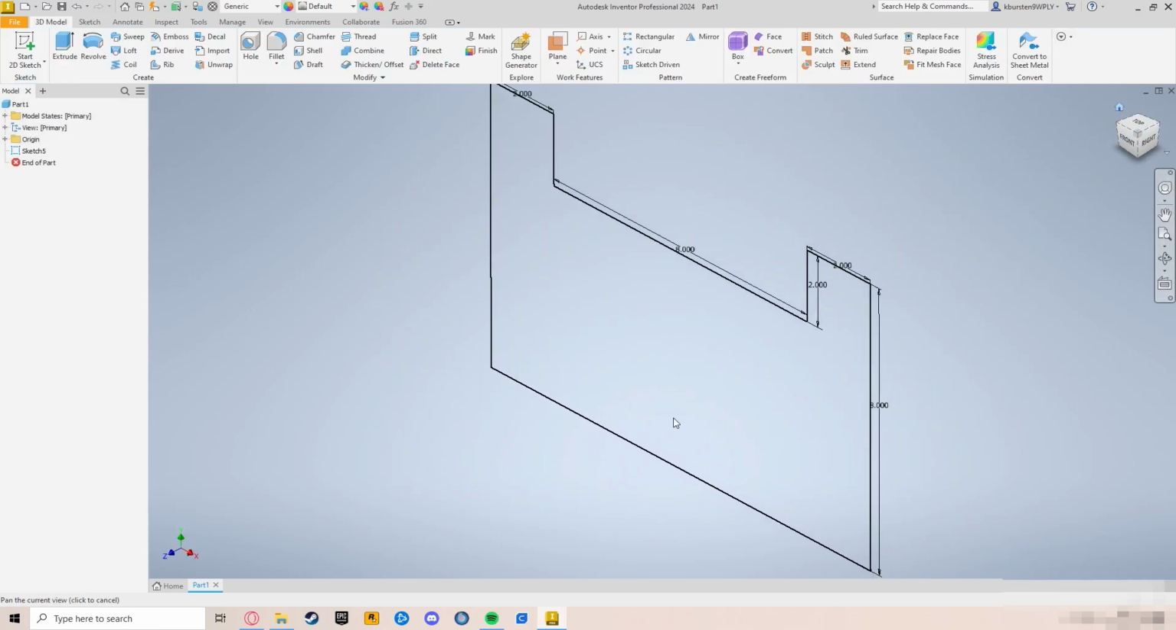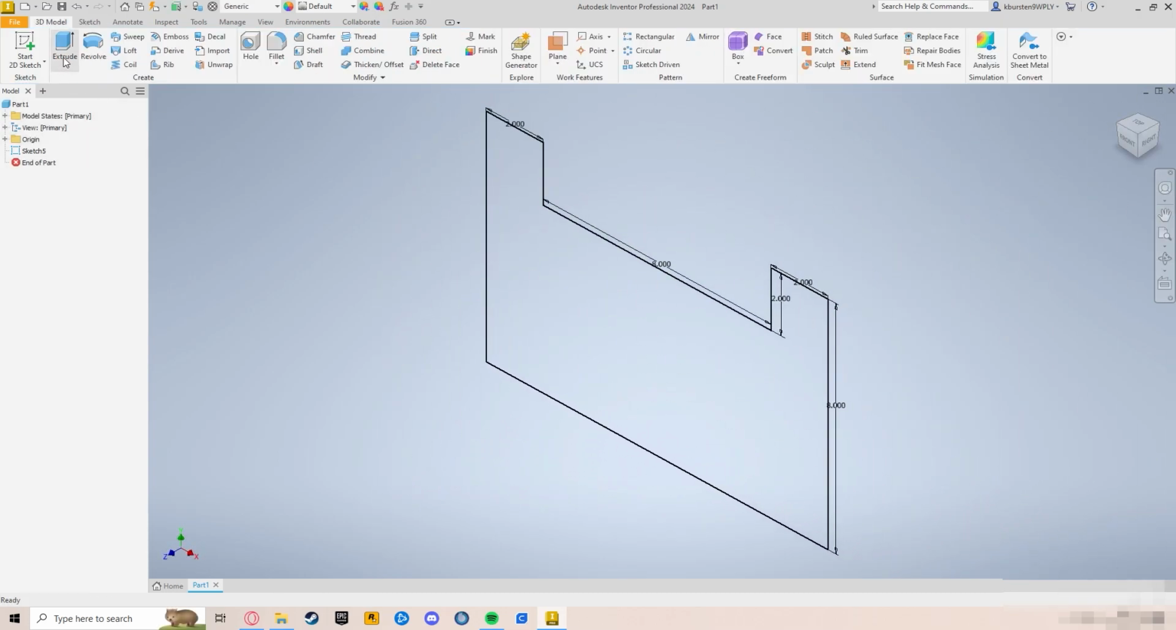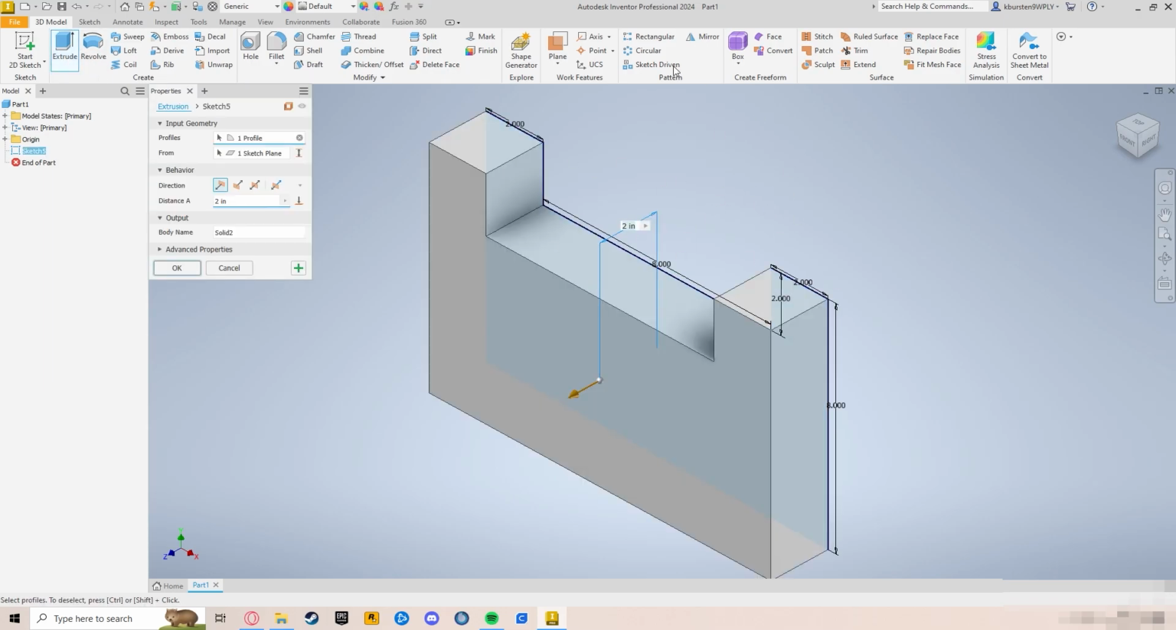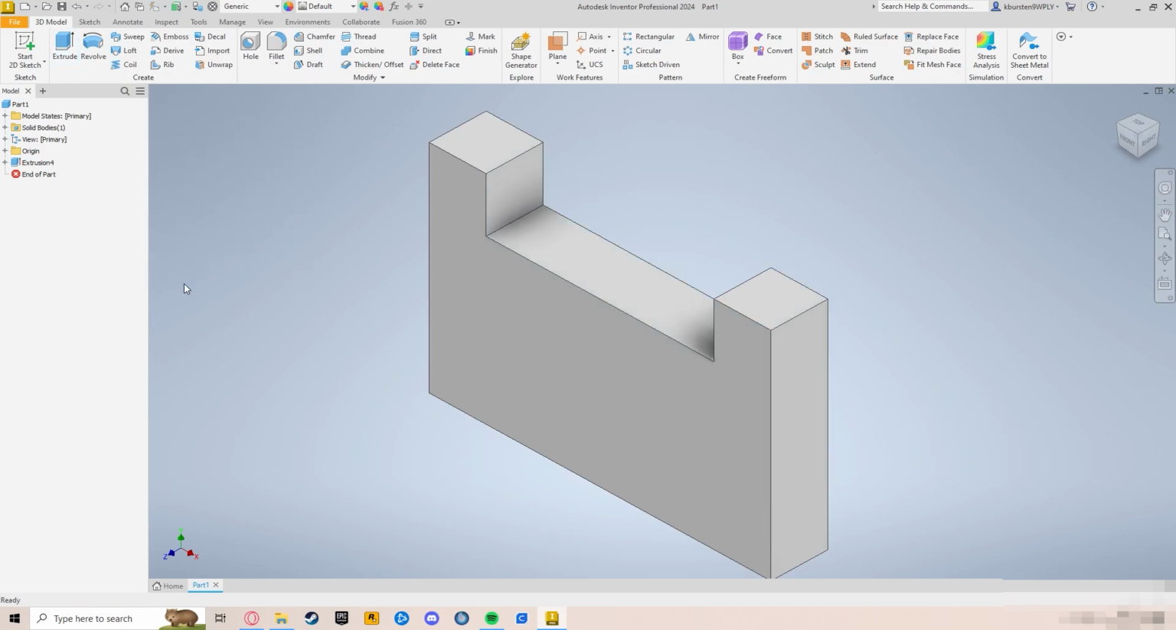I'm going to hit my home button so that I see the whole thing. I'm going to click extrude. That way I can bring this out. And then yours will probably say 1 inch. I want this to come out to 2 inches. I was working on this earlier, so it's already coming out to 2 inches for me. And then I hit OK.